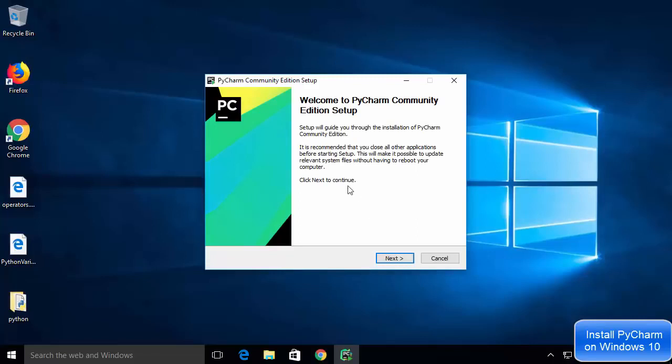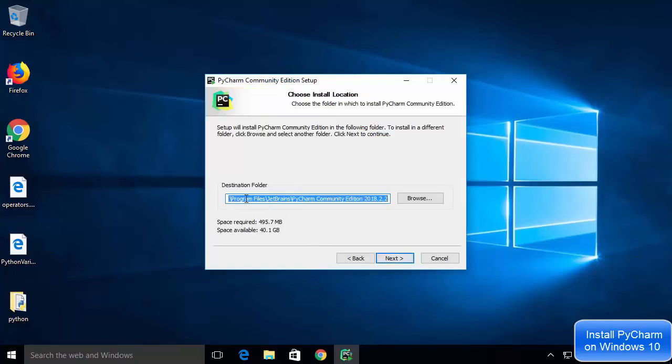And now you can see the PyCharm setup wizard has started. So here you just need to click next. And this is the location where PyCharm will be installed on your system. It will be installed inside your C directory, then Program Files, JetBrains, and then a directory will be created called PyCharm Community Edition, whatever version you have downloaded. So I'm going to click next.